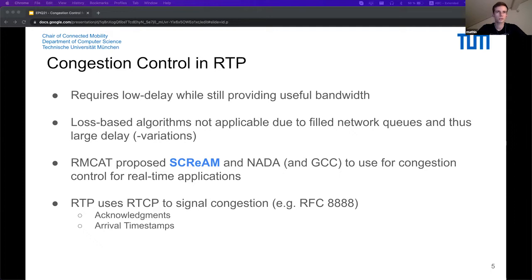And we already have some of these algorithms given by RMCAT, which are SCReAM and NADA. These were proposed by the RMCAT working group in the IETF. And then there's also Google Congestion Control, which is published by Google, and I think it's famously used in libwebrtc. And all these algorithms use some form of the delay variations, which are signaled back from the receiver to the sender to provide a bandwidth estimation to the sender to configure the media encoder.